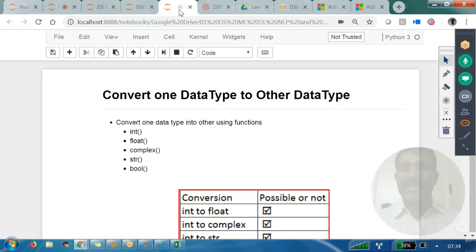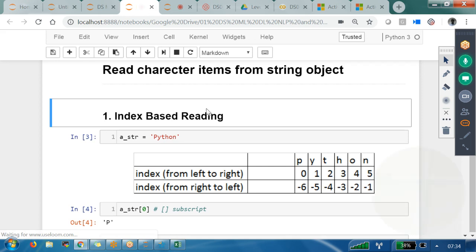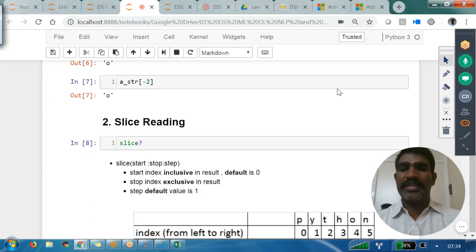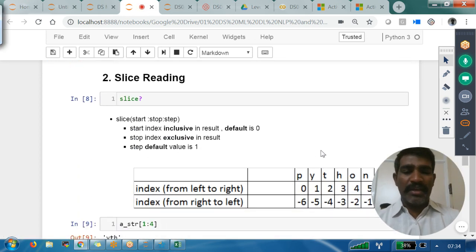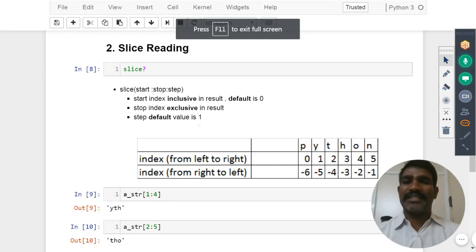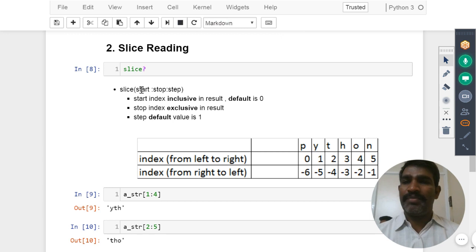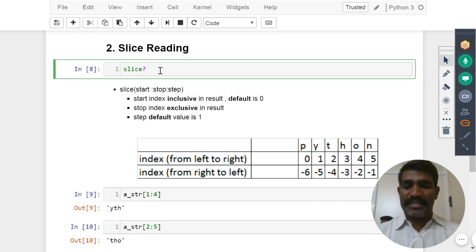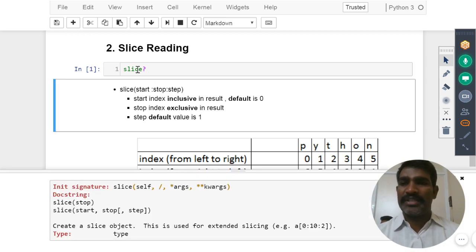Now the next one is called slice-based reading. By seeing the name itself, what does slice mean? We have here 3 parameters. It is a function and we have 3 parameters: where to start, where to stop, what is the step value. If you observe the syntax, that is the best. Let us go and try to see the slice.